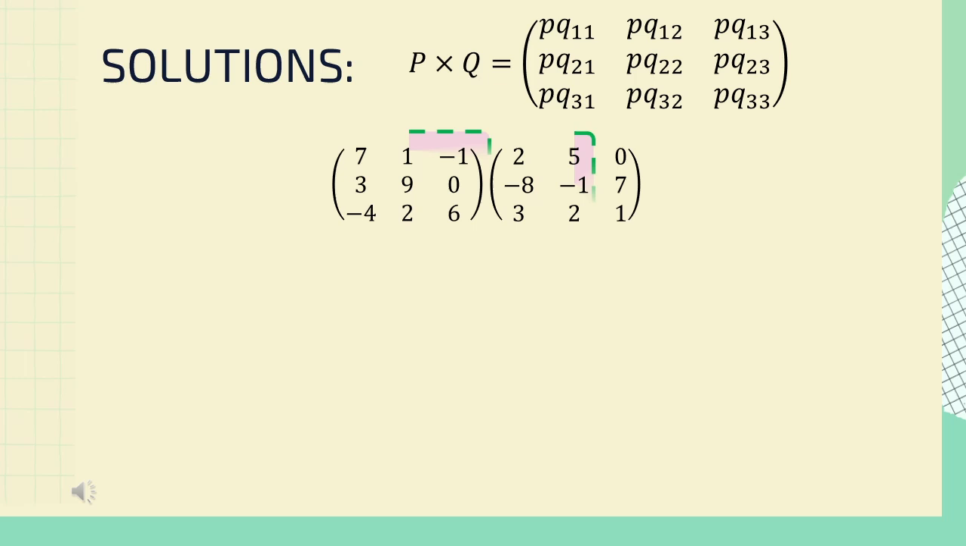Next, move to the second column of matrix B. Repeat the same multiplication and addition pattern. Be careful with negative or zero values if they appear in your matrices.